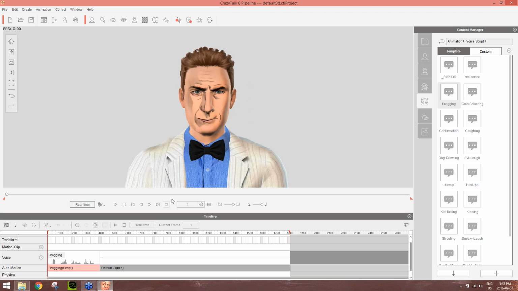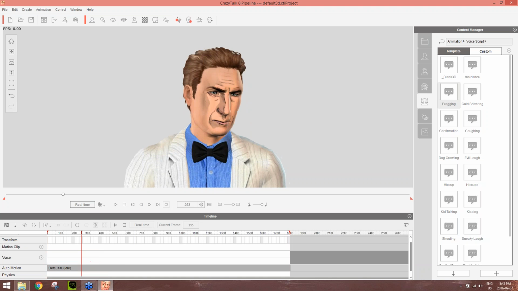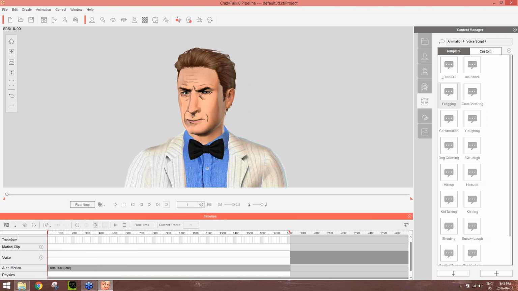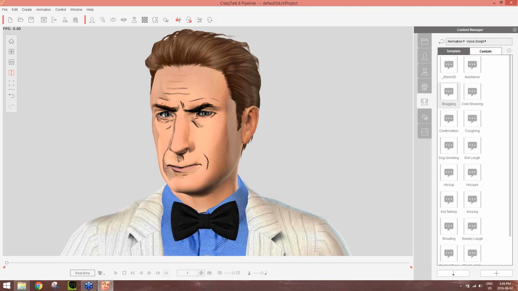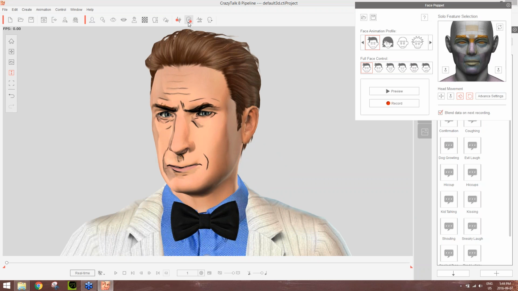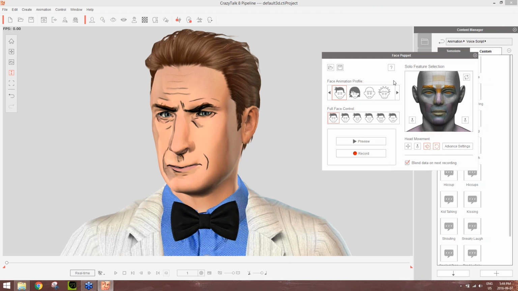Now if I press F3 and go into the timeline, I can just delete that bragging script that I just applied, and now we just have a regular idle. I'm going to zoom in on my character's face here. You can also use the facial puppet tool here. There's a number of different facial profiles that you can choose from: general, smiley, angry, sad, happy, and scared. Notice that each one of these corresponds with Q, W, E, R, T, and Y, the hotkeys.